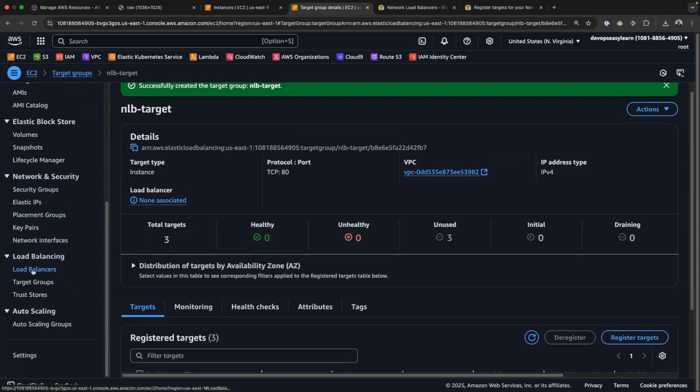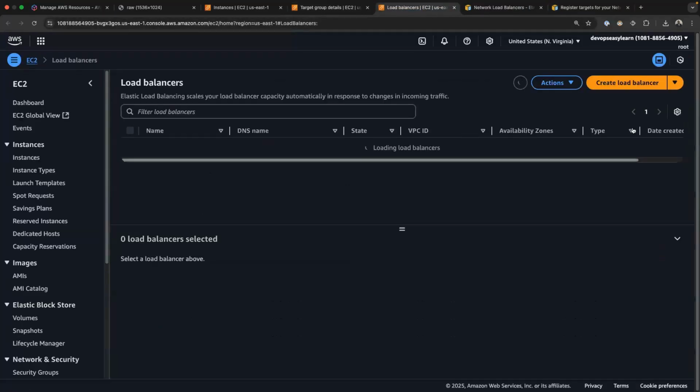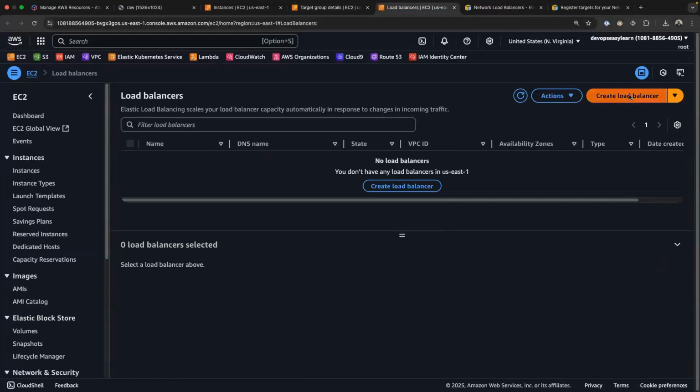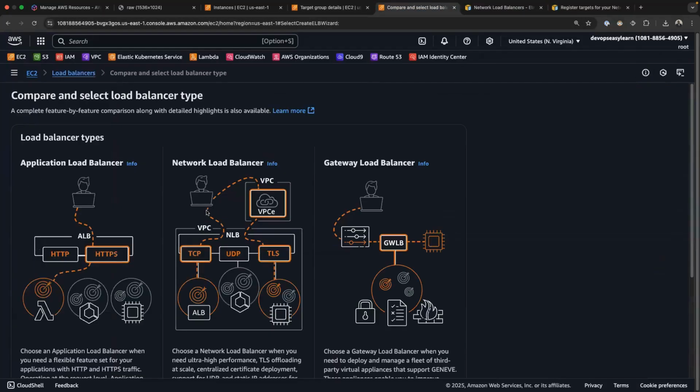Now, let's go back under the same menu and click load balancing. I'm going to open this in a new tab, and I'm going to click create load balancer. Now, this is not a free service. AWS actually charges per hour for load balancers.